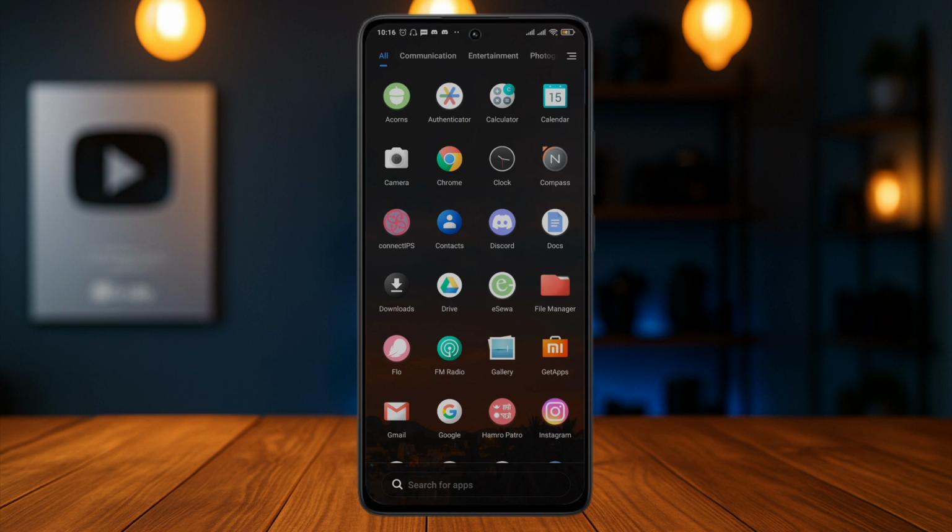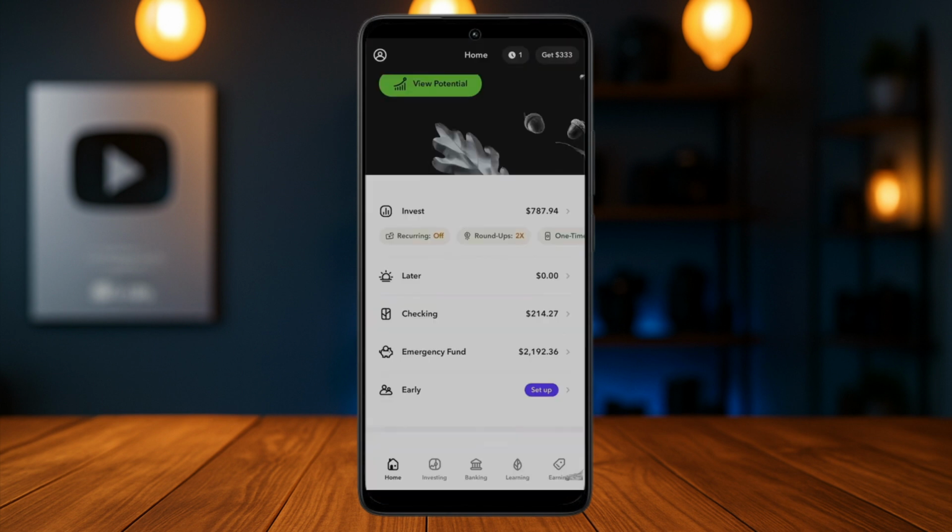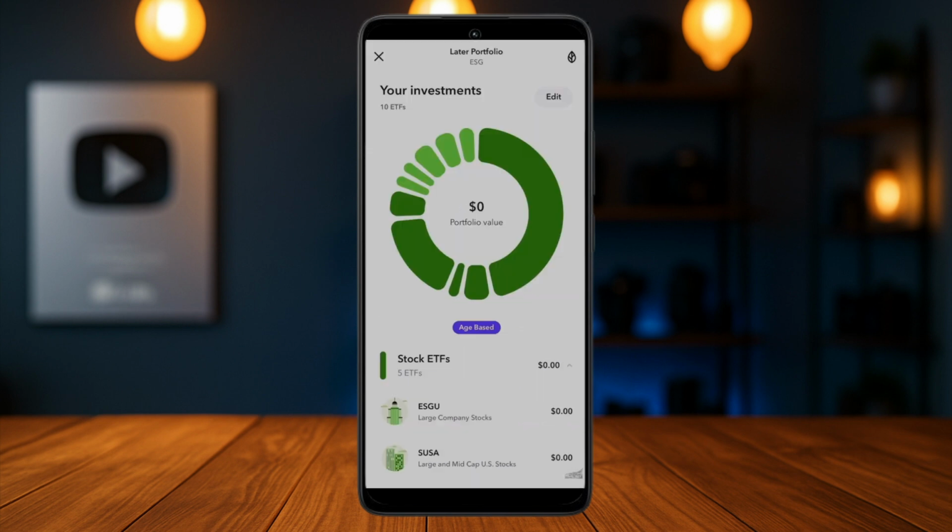If you head over to the app of Acorns, from the homepage of the Acorns app, you need to head over to the section of Invest so that you can view all of your investments first of all. Once you're inside of the Invest section, you can see all of the investments that you have, whether they be stock ETFs or real estate ETFs.